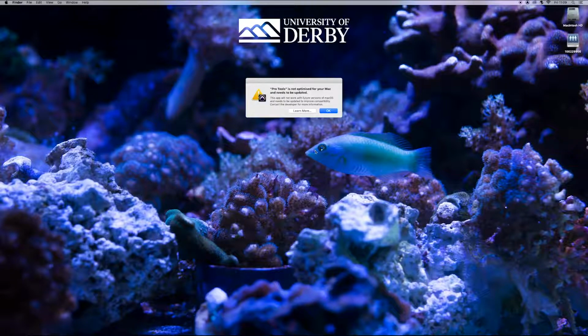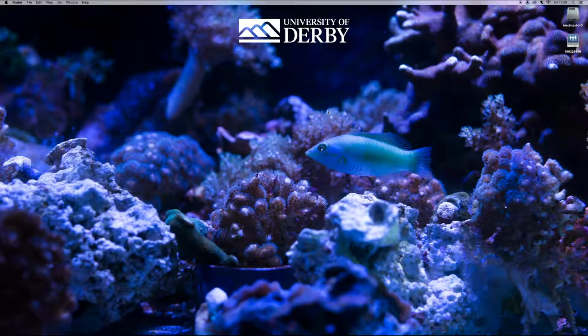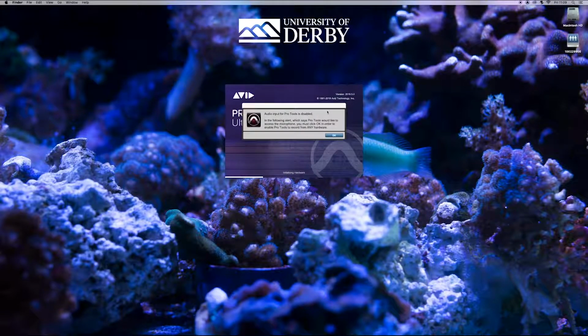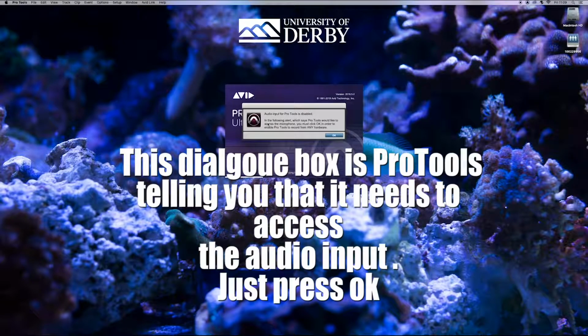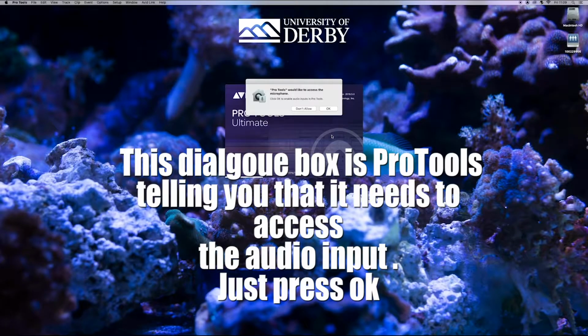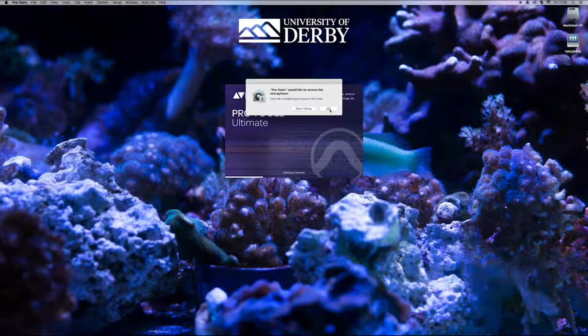You might find this dialog box pop up saying that your ProTools needs to be optimised. Just at this point, just ignore it and just click OK. It's going to ask you whether ProTools can access the microphone. Click OK.